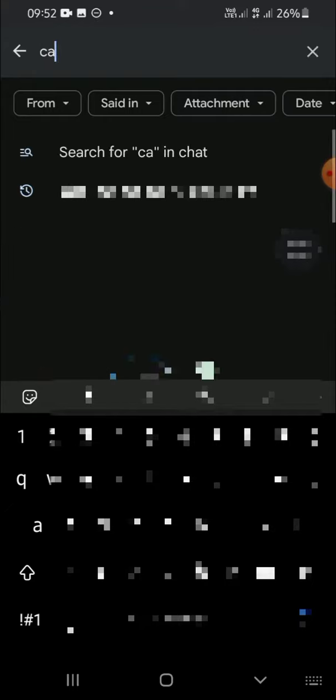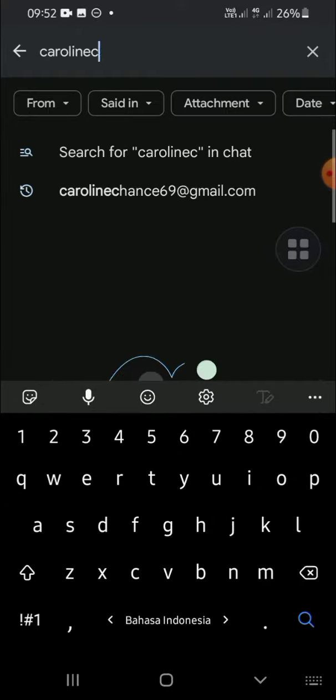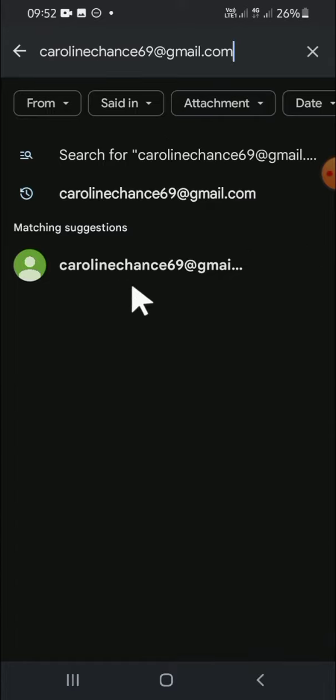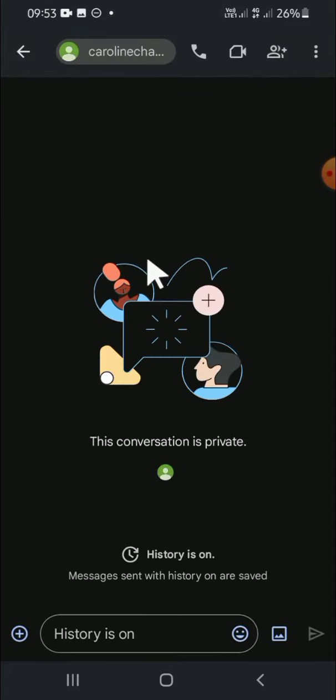For example, I'm going to find this email address like this. You won't be able to find someone if you do not input the correct email address. Okay, then this is the account I'm looking for. Then we can just click on the account or the email address like this. And we can start chatting with this account right here.